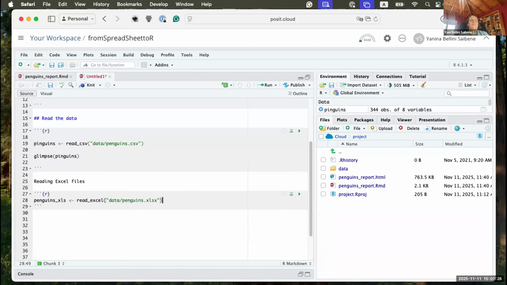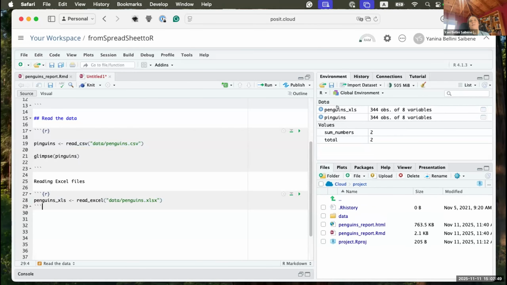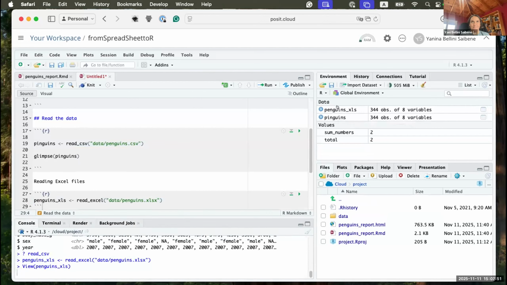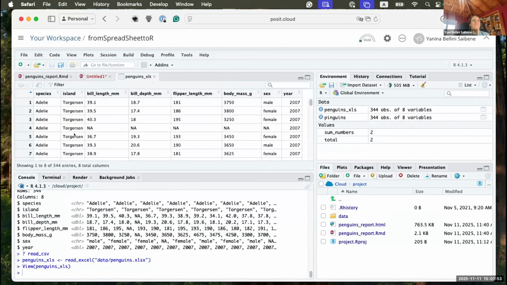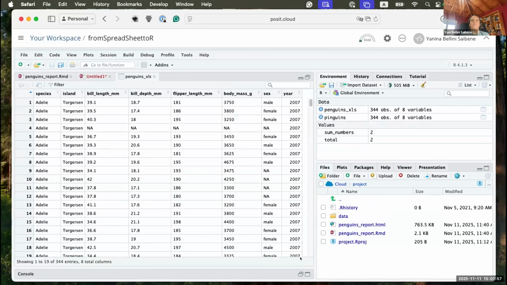So the syntax is almost the same as this one. It has the same format. So let's run this. And we have here the data that was in the Excel file.